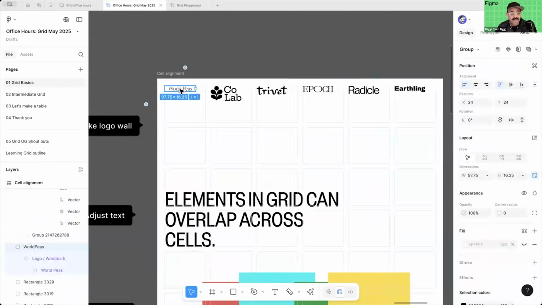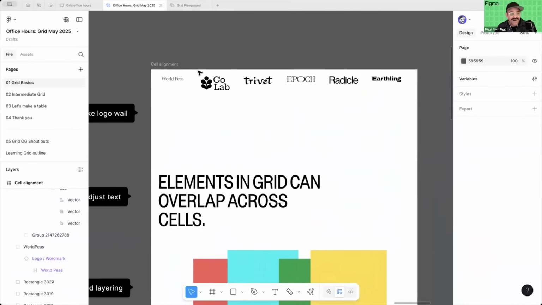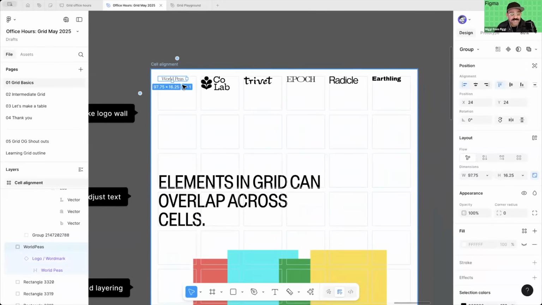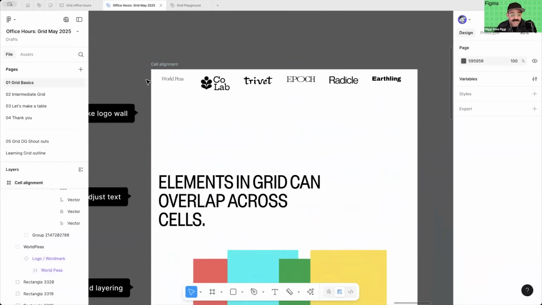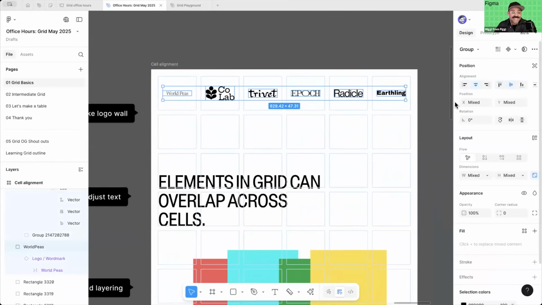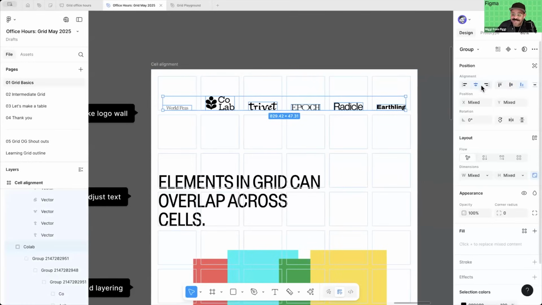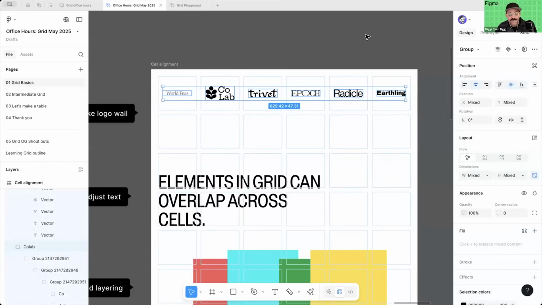Now that they're smaller, they're no longer filling the available space, and we can begin to align them within their respective cells. So I'm going to click here. I'm going to select them all, and we're going to use the alignment tools under the position panel. So here, when I hit center and center, you will see that all of those logos are now centered within that space. If we use any of the other alignment tools, we can align them to the right. We can align them to the top. We can align them to the center.